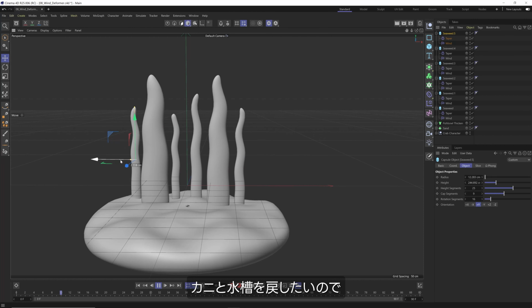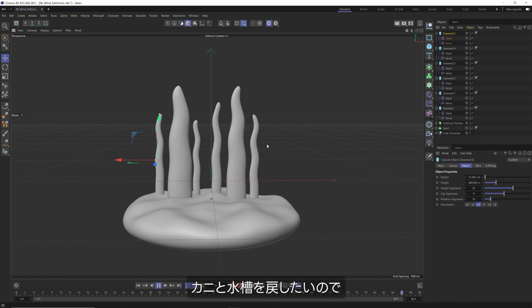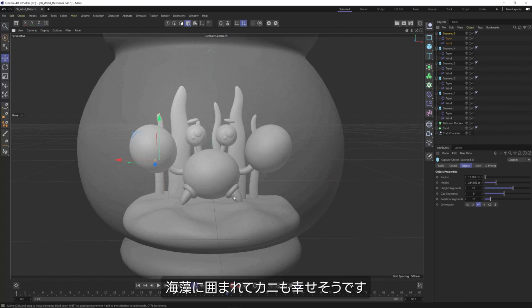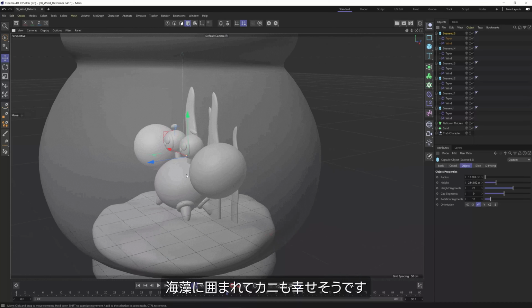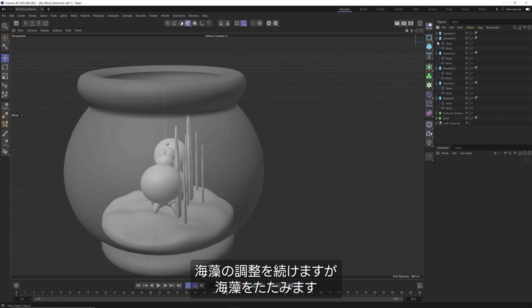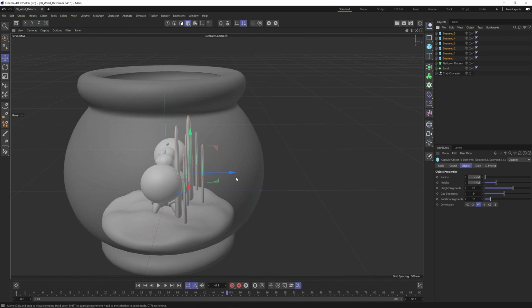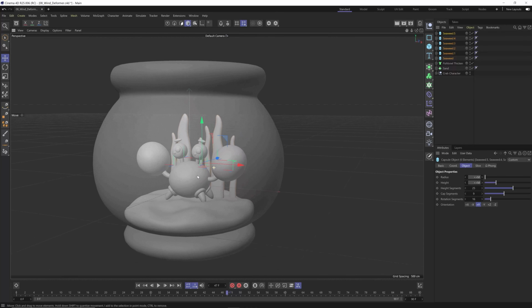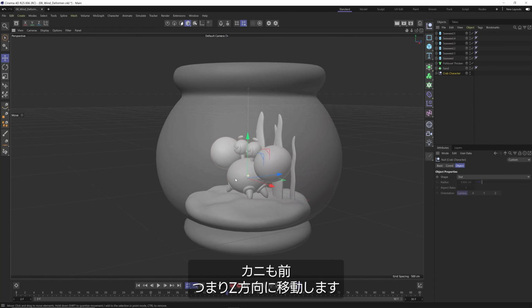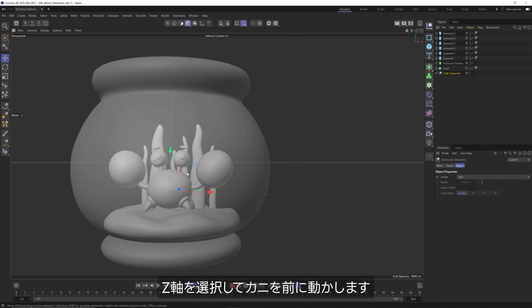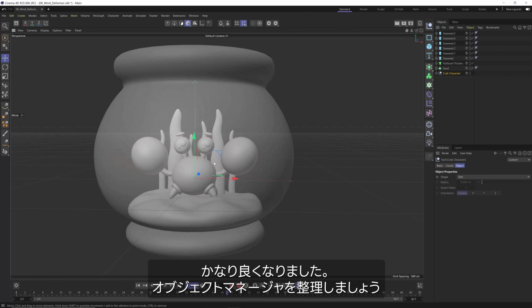Now, if we want to get back our crab and our fishbowl, what we can do is just deactivate the viewport solo. So I'll just simply click on that viewport solo button and boom, there is our crab, all happy to be amongst some seaweed. And now we can continue to adjust these seaweed, maybe twirl these up, move these back in Z space, like so. Maybe move the crab a little bit forward in Z space. So I'll just select the Z axis, move crab forward. And there we go, looking good.